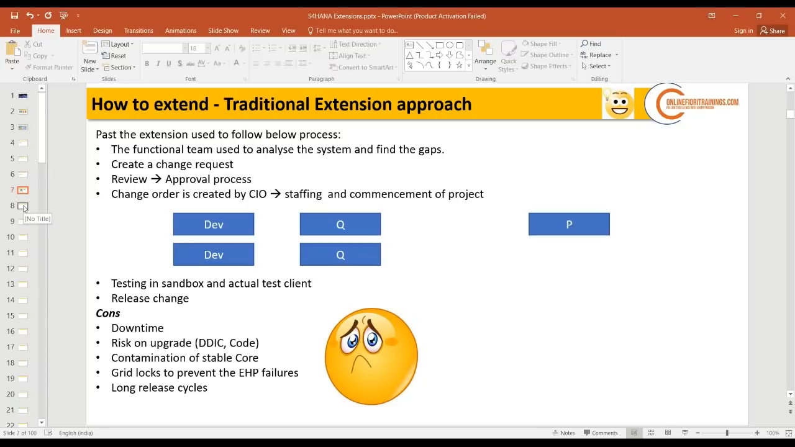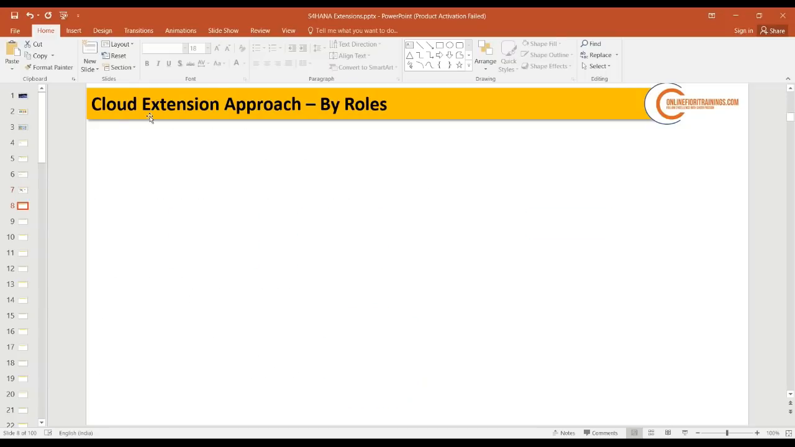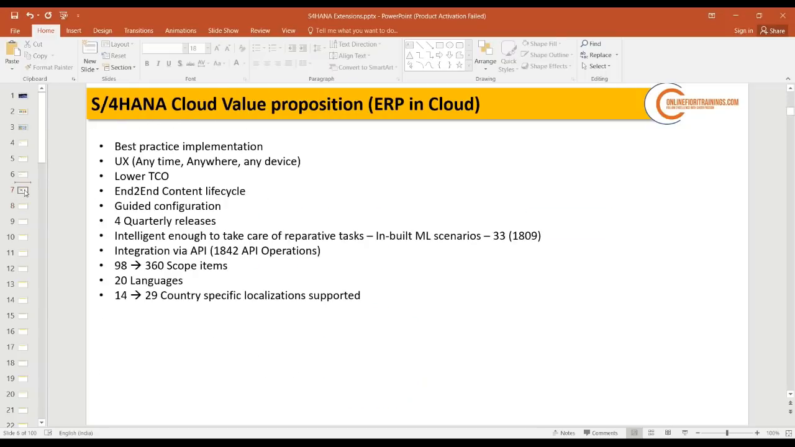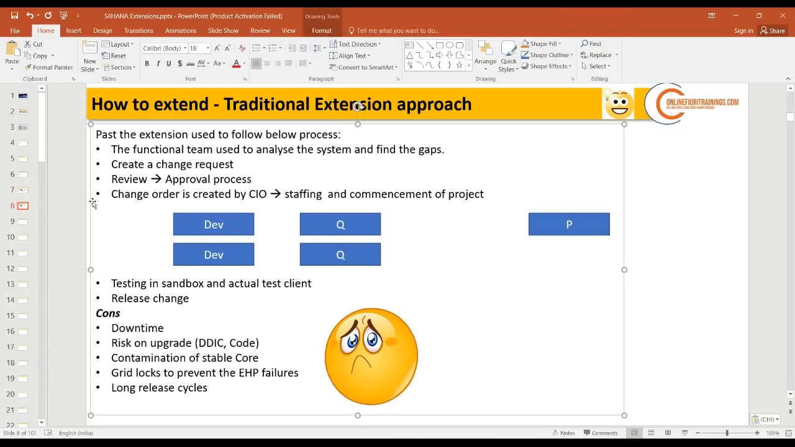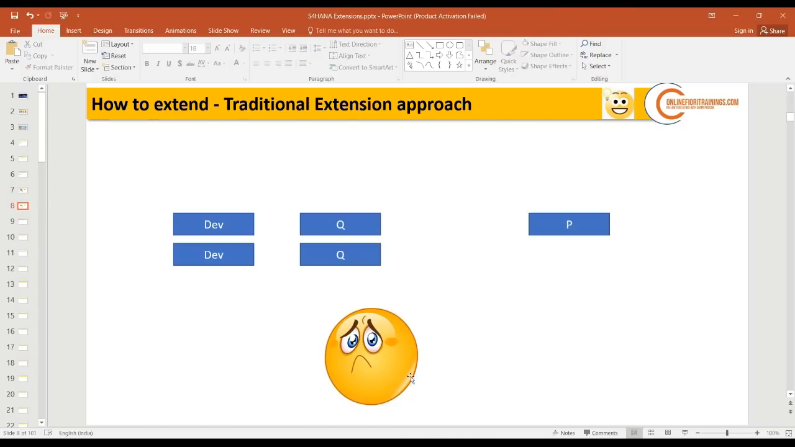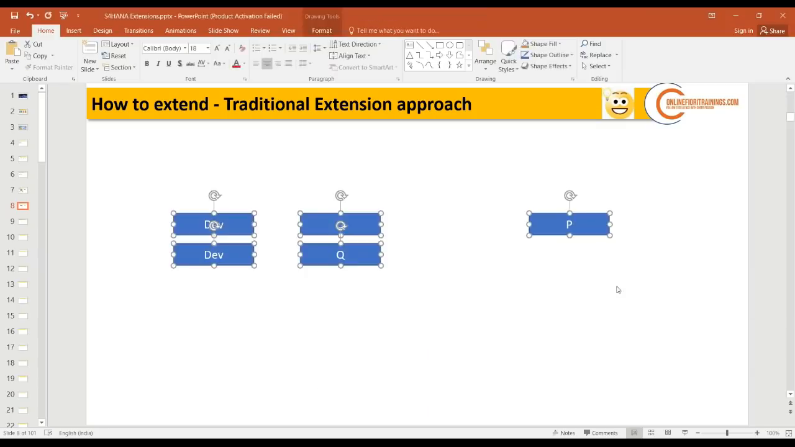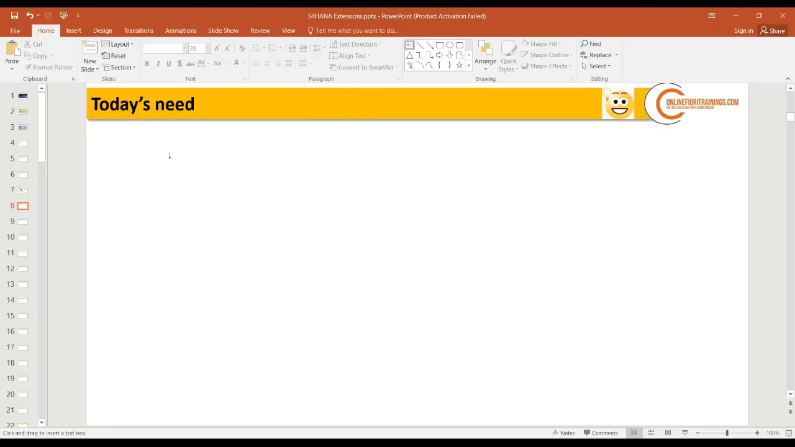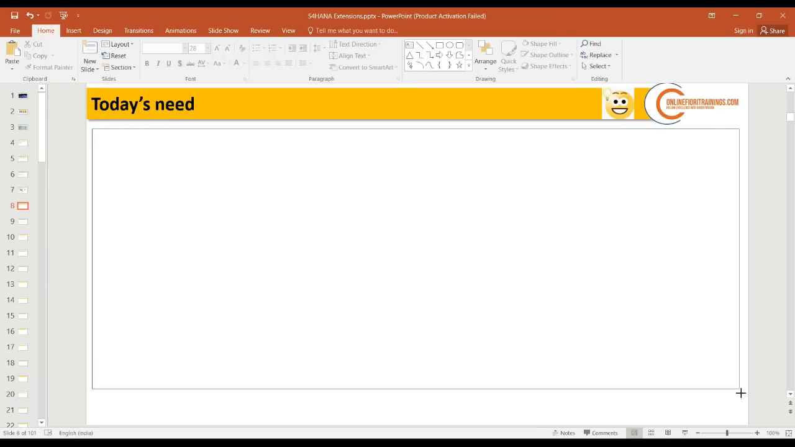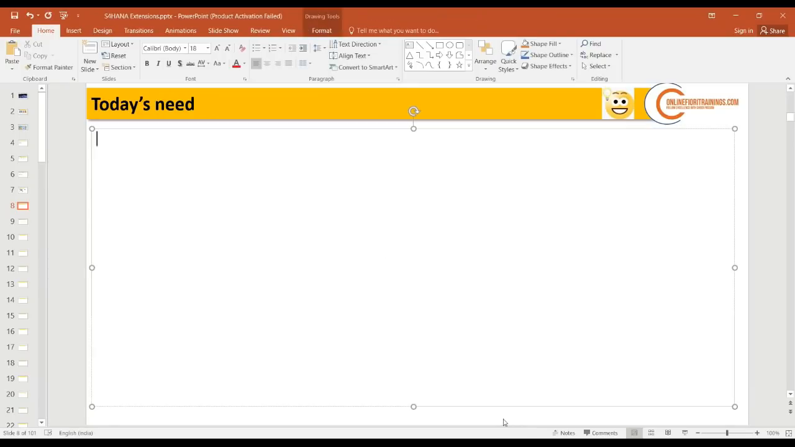Now coming next, let's look at what today's need is. What do you need today to make sure that we take away this disadvantage and make our user finally happy? What do you expect out of this learning which we had? What is today's need in this fast changing world? People can't wait, guys. People need fast time to value. So we need an agile way of implementing the extension.